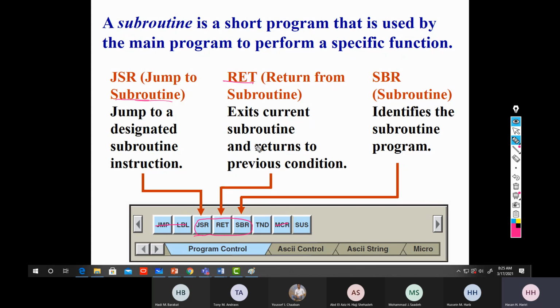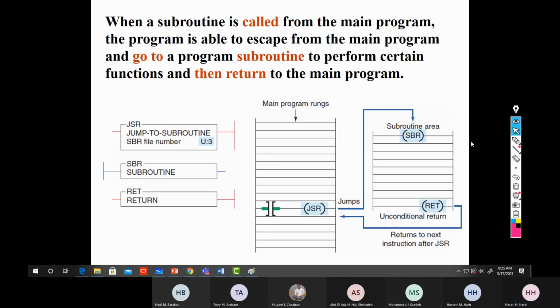Exits current subroutine and returns to previous condition. Identifies the subroutine program. So here is to identify the subroutine program. Let's see them in action. That's how the three instructions work.